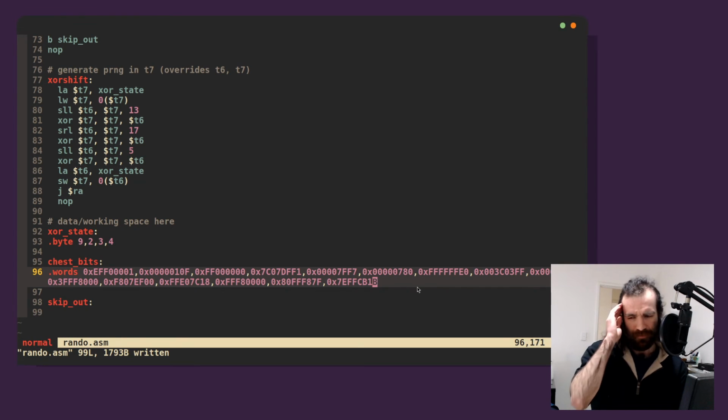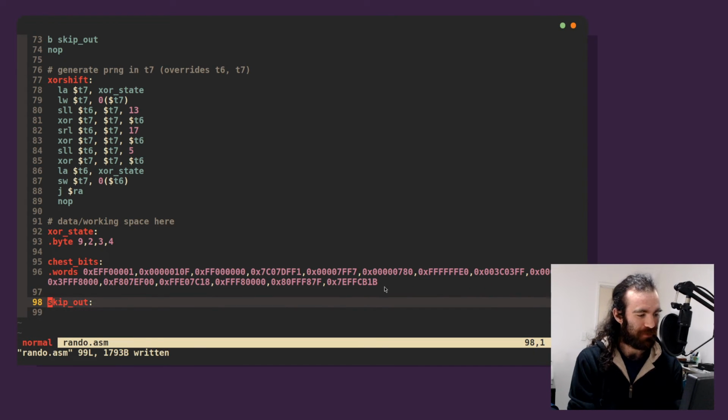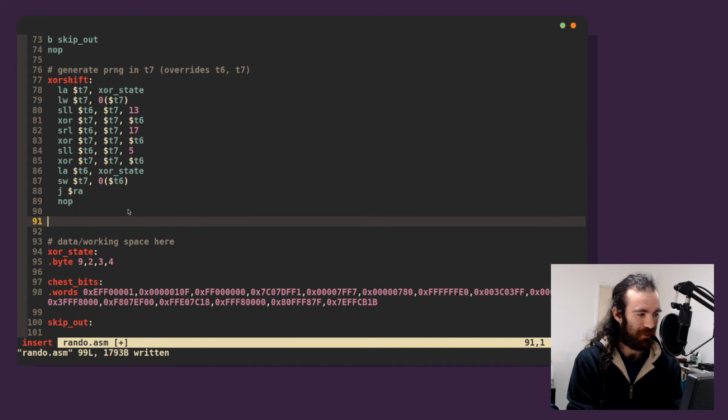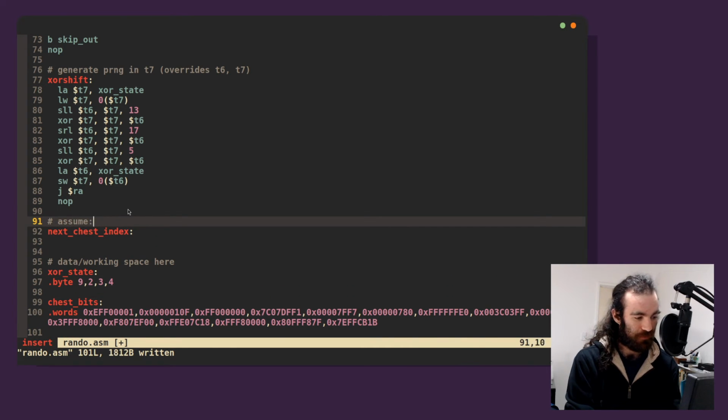Okay, so how do we actually read a bit from this, right? Maybe I want a function that does, get next chest index, maybe. We'll call it something like this. And we're going to have assumptions. Assume T0 is our chest, is our current place in the chest table.